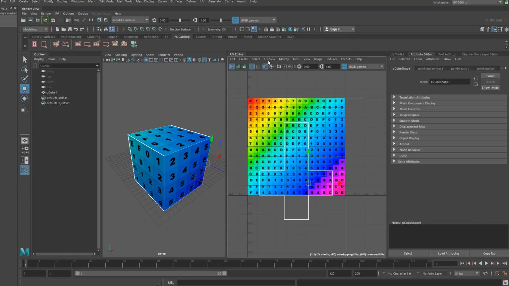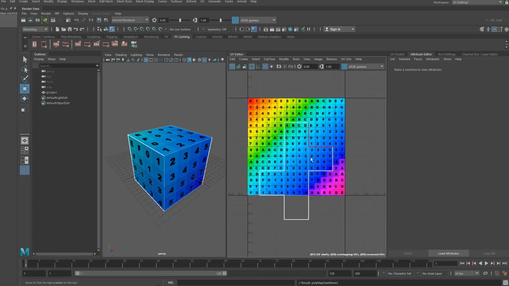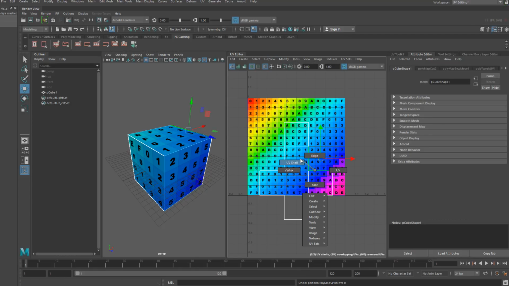I could take this edge here, and I can cut it, and then I can come over here, and I could choose this edge here, and the move and sew will actually rotate this 90 degrees and attach it here. So I'll go ahead and come over here and say move and sew. So you can see that did it really nice. Or I could have just right-clicked UV shell, take this, move it, rotate it around like that. Not a good idea to do.